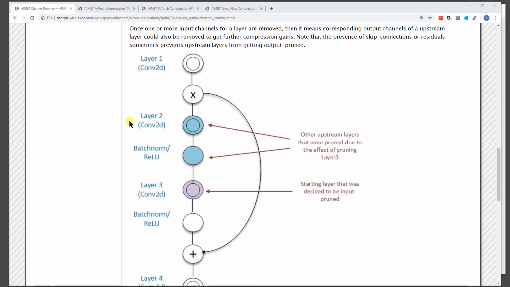To make this graph work, if you don't do anything else, the output of this batch norm / ReLU is going to mismatch with the shape of the input required for this layer, and it's just not going to work. So to make this graph consistent, we need to see which other layers we need to change. So, let's say there was a batch norm and a ReLU, we'd have to change those layers and remove the corresponding channels from those layers.